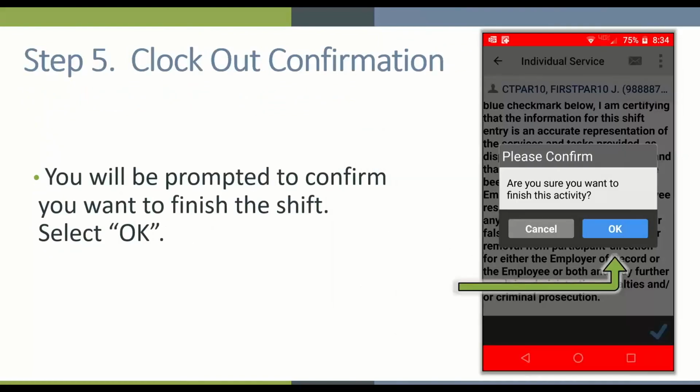Once everything looks good, it's time to clock out. It is time to press OK. So we've pressed the check mark, and that's the final question. Are you sure you want to clock out? Are you sure you want to finish? And the answer is yes. The shift is done, so you can press OK. After that, you're brought back to the home screen where you can clock in again for another shift or a different participant, whatever your day looks like for you.